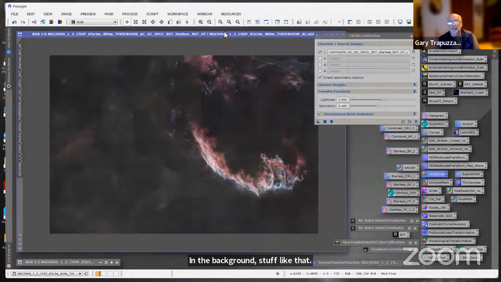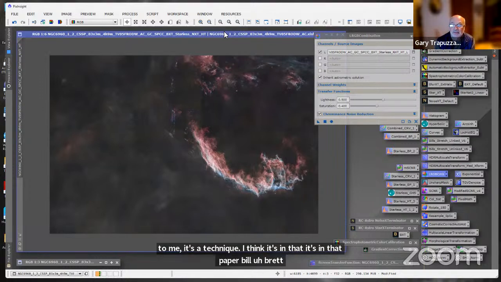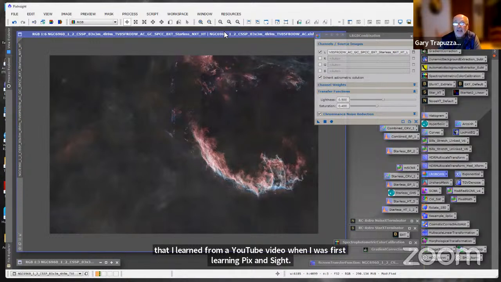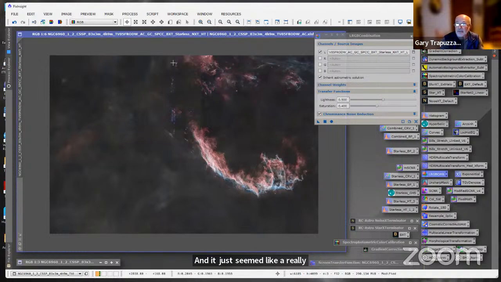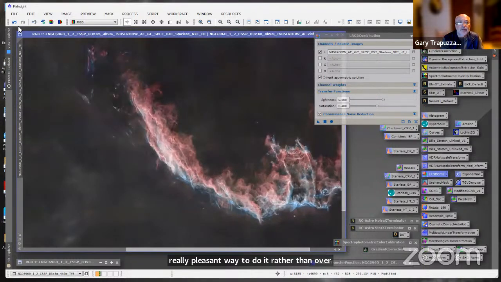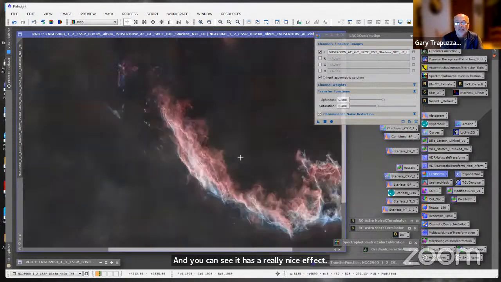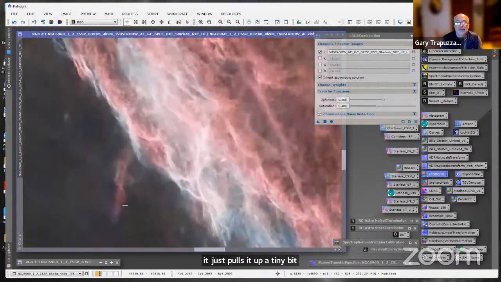To me, this is a technique. I think it's in that paper, Bill, Brett, that you have. It's in there, I believe. It's a thing that I learned from a YouTube video by High Point Scientific when I was first learning PixInsight. It just seemed like a really pleasant way to do it rather than oversaturating. You can see it has a really nice effect. It just pulls it up a tiny bit, but in a very smooth way. You can see the data is still really smooth.